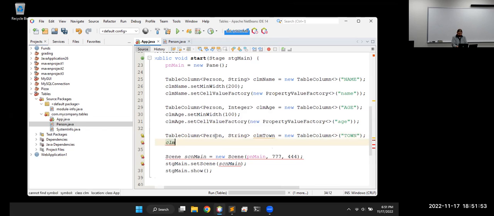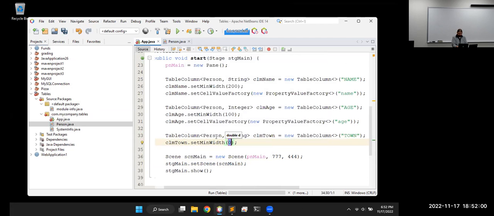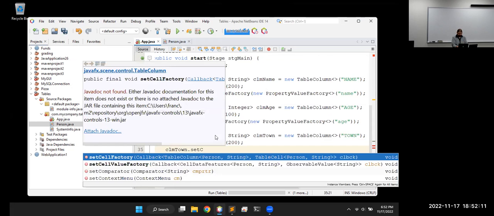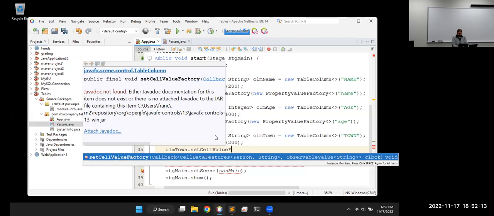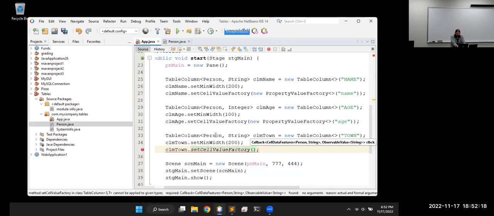I'm gonna go ahead and set a minimum width on town, set min width. I'll go back to 200, see what that looks like. And then set up our factories. So column town. We need a cell value factory. And to create that, we're going to set the callback to a new property value factory.